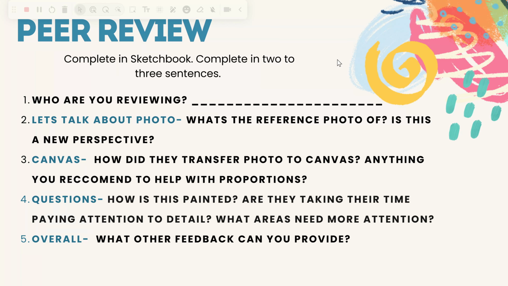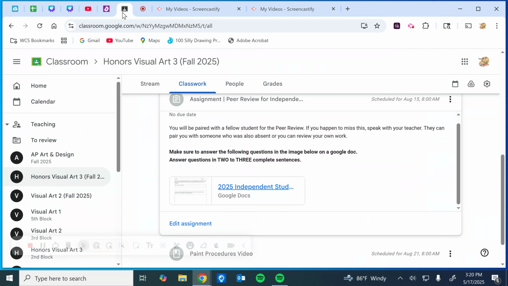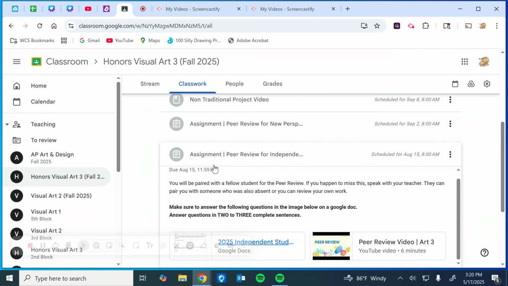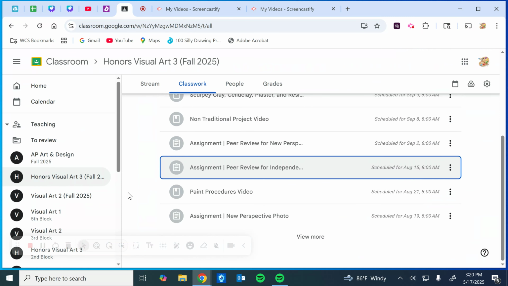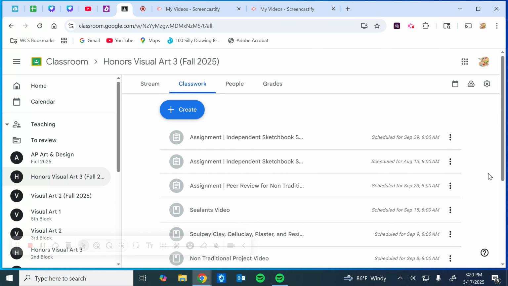So before I show you the preliminary sketches that I have here as an example, I just wanted to jump over to Google Classroom and just show you where you will be uploading your pictures. So let's see. I have all of y'all's assignments already up here.